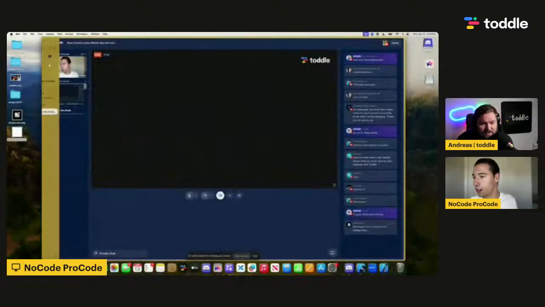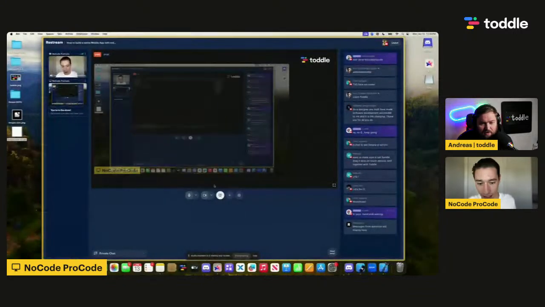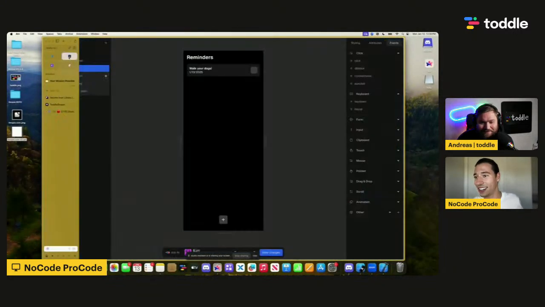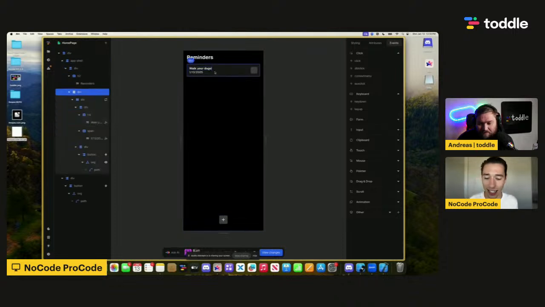Okay, let's go back to sharing your screen. Nope, I switched the wrong one. There we are. There we go. Here you go. So now that we got that in Toddle, actually looking at this now on my device, that's actually why I like the idea of, while you develop, having that on your device.